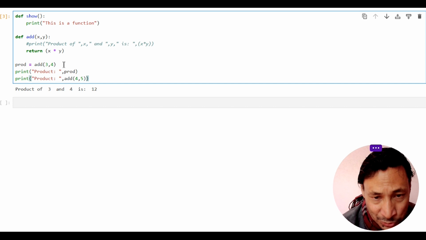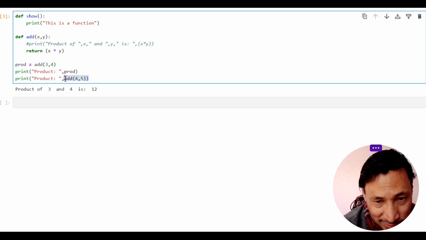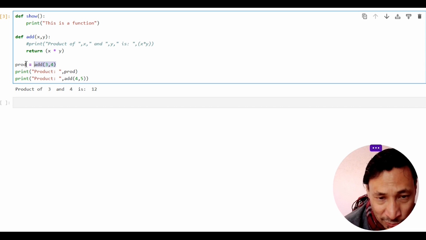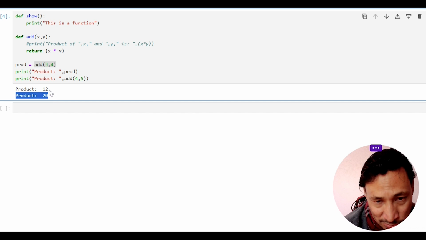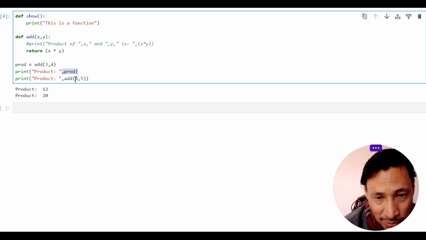Here we are storing the returned value in this variable prod, but here we are directly calling the method. This is the name of the function, and it is taking two arguments. We can directly call add here, or we can assign that add to another variable, because this function is returning a value. If it doesn't return, we are not supposed to assign it. Now let's execute this. Now we can see product is 12 and product is 20. 3 and 4 multiplied gives us 12. 5 and 4 multiplied gives us 20.